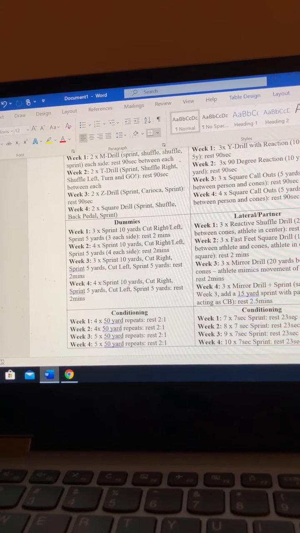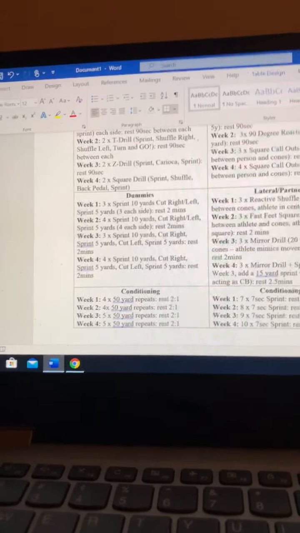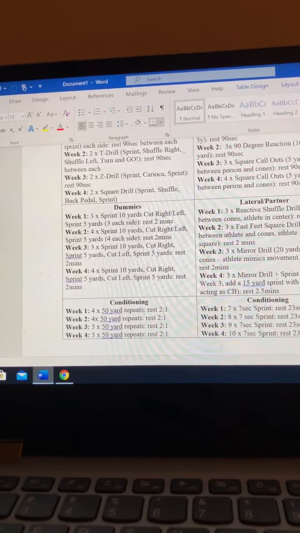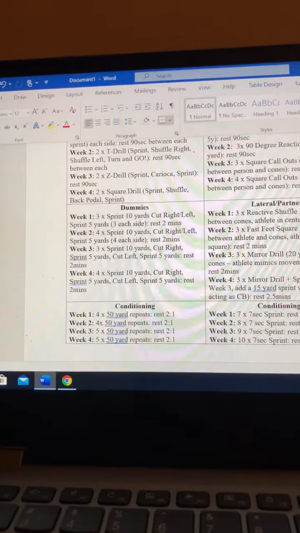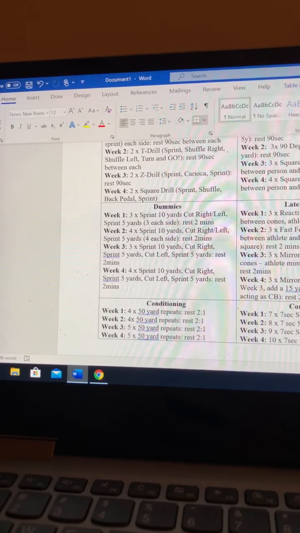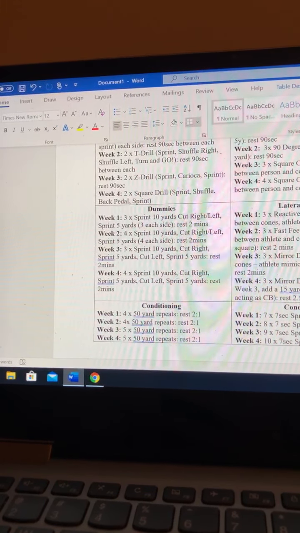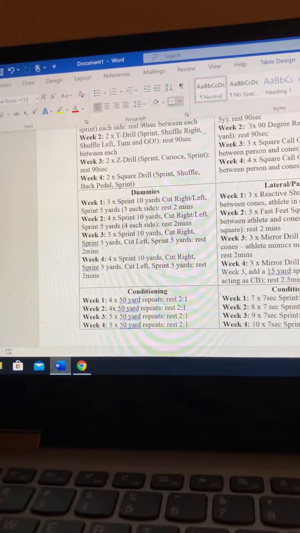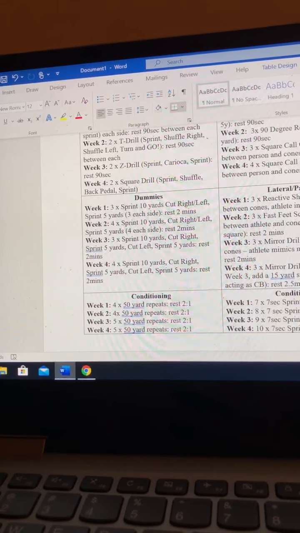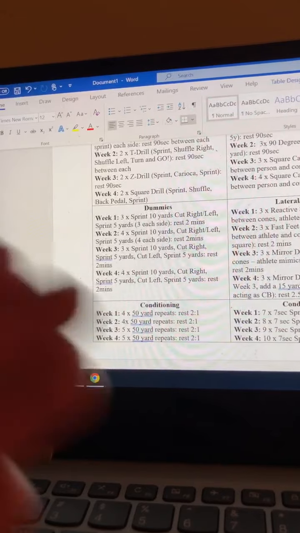The second thing we have, this will be their B, is I am going to use some dummies. So whether that be a partner, whether that be an actual dummy on a football field, or whether that be anything else, we're going to use these as pretty much a physical representation to where, okay, I need to cut here.